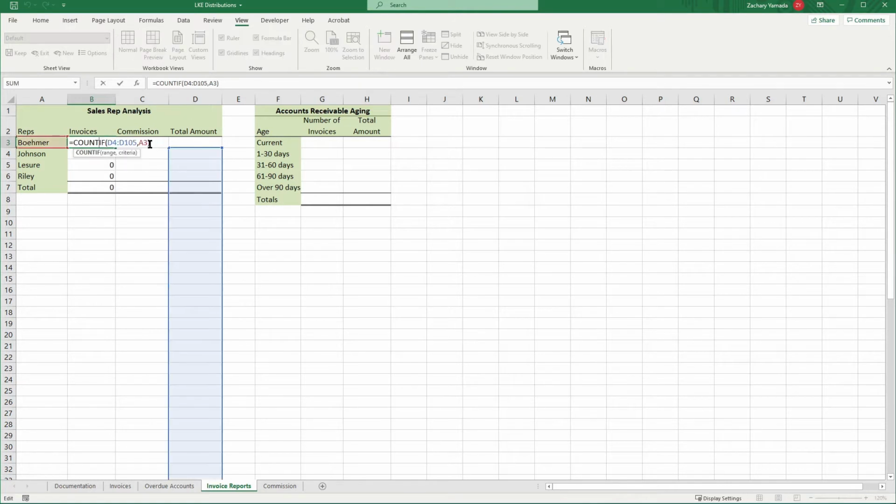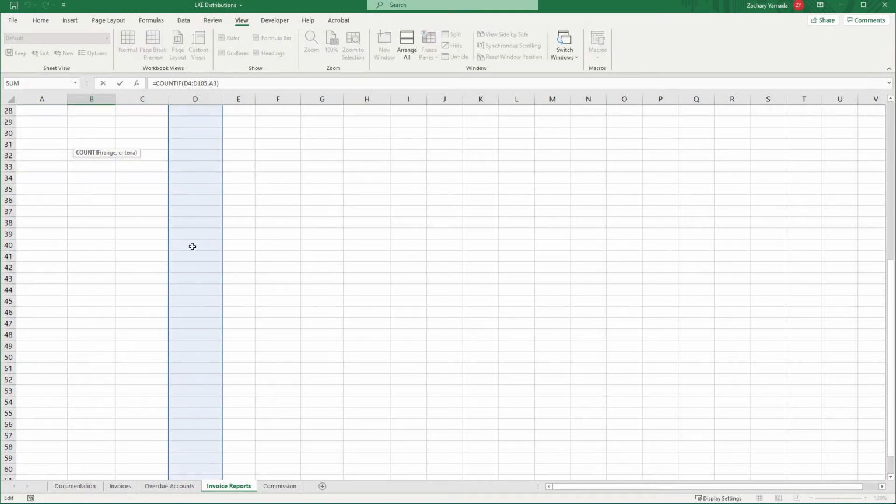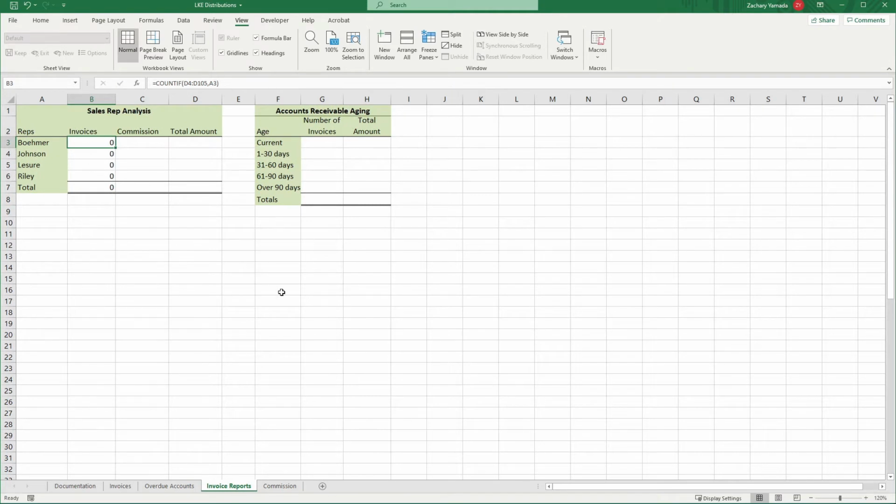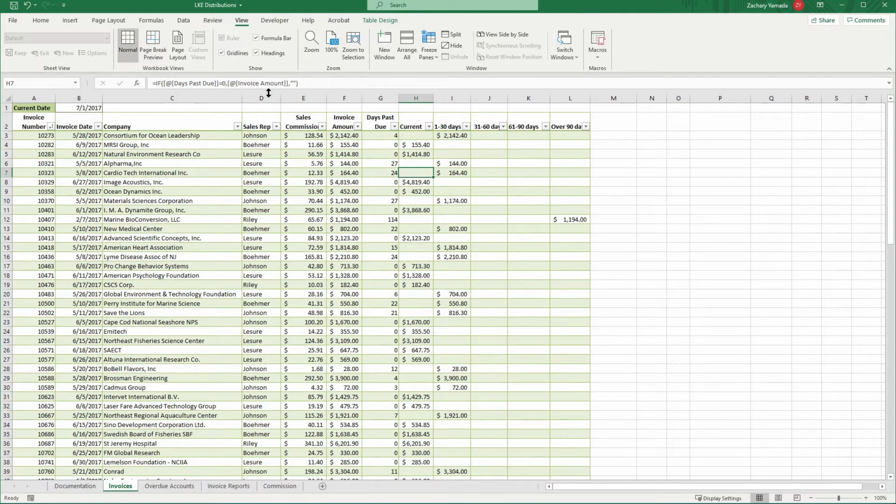So let's go ahead and let's see. COUNTIF is looking for data in the range of D4 to D105 that contains the name Boehmer. Of course, D4 to D105 in this worksheet doesn't have any data. And in fact, we're probably going to be needing to pull this data from the invoices worksheet. So let's go see what column D in the invoices worksheet has. And if we look here, oh, wow, column D contains the sales reps' names.